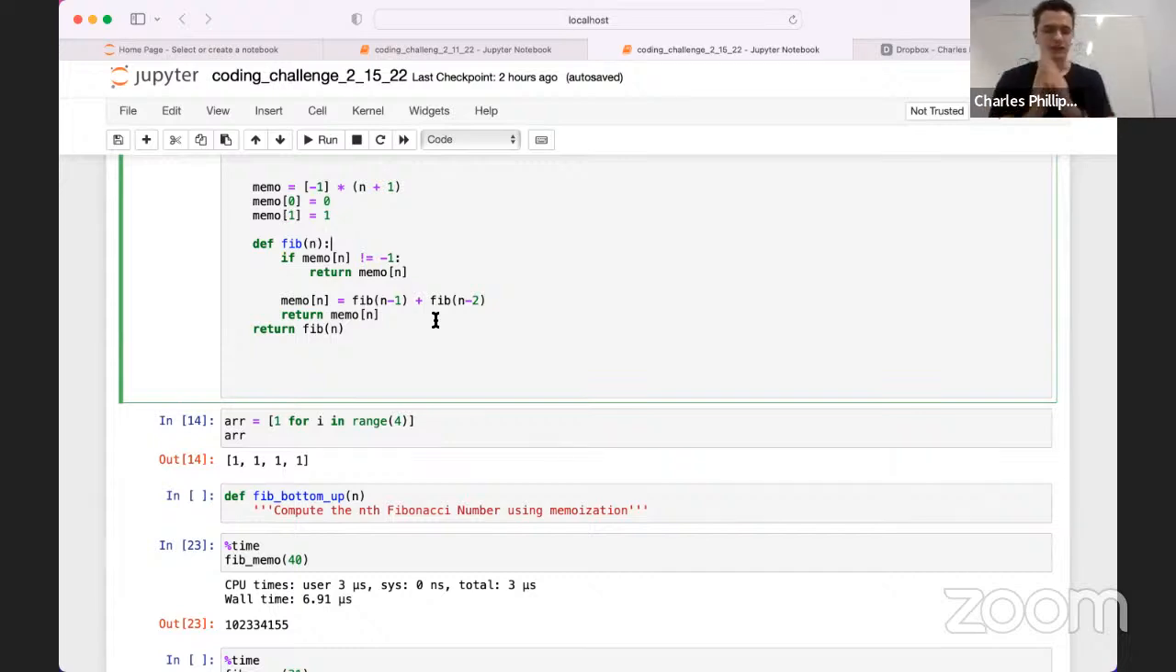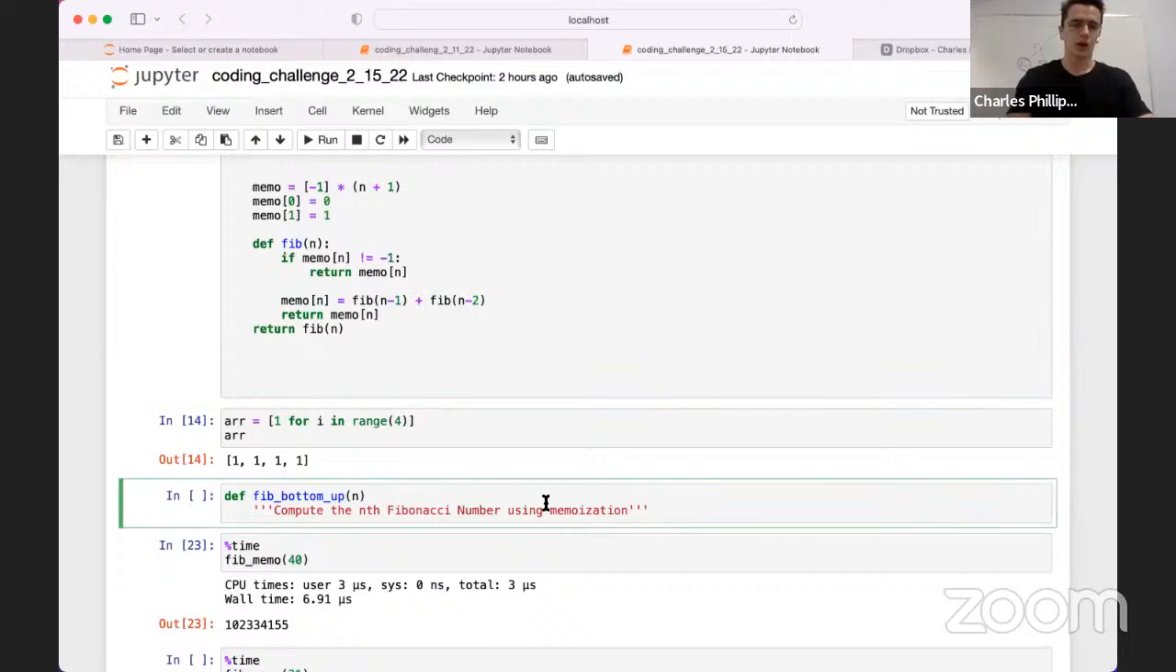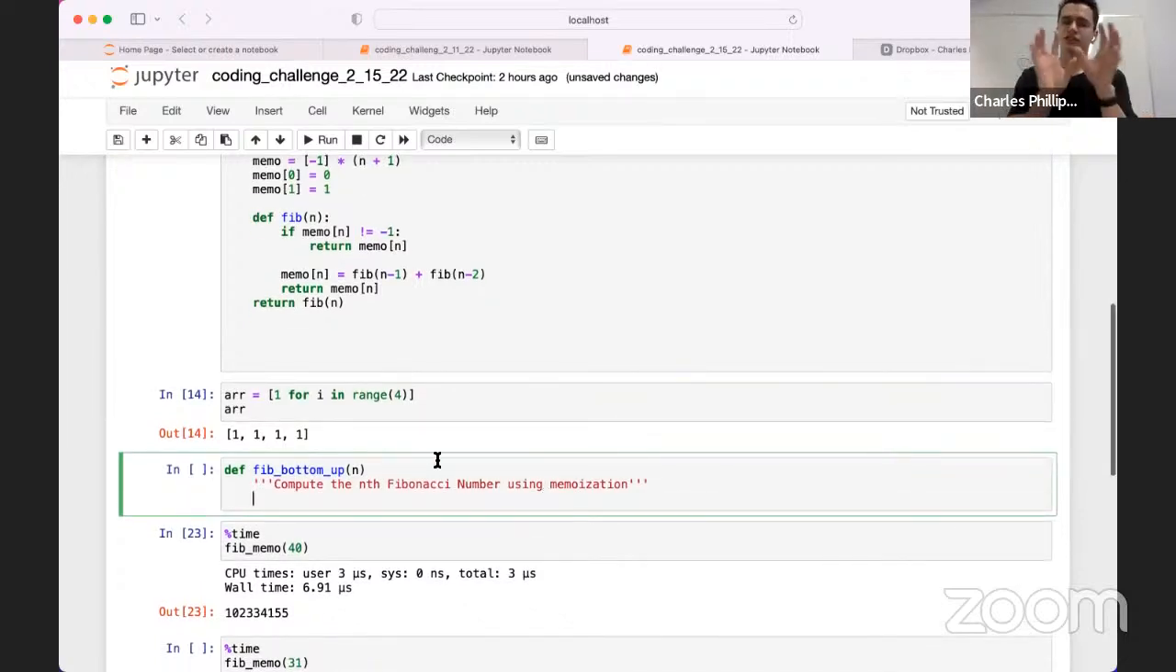And this next function is a step toward the final way we're going to do this. We want to compute the nth Fibonacci using memoization and iteration. So we're going to use this memo, but instead of doing it recursively, we're going to do it iteratively.